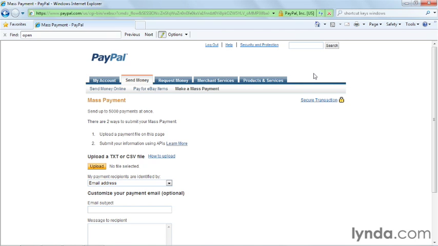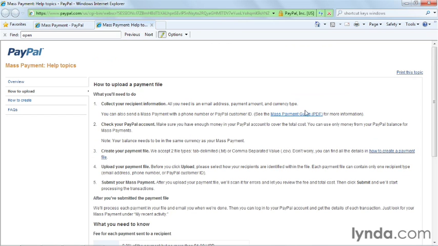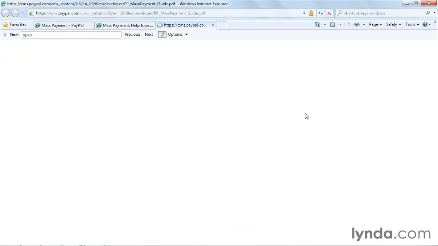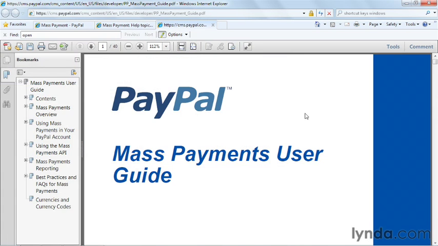Two, if you have a programmer or you're a programmer yourself, you can use the application programming interface, which is available through PayPal. I'm just going to show you a simple way to create a text file and upload it to the system. To learn how to make these files, click on this link right here. There is a guide here in PDF format that you can click on to learn more about mass payments. Rather than reading through a 40-page manual, let me show you a couple simple ways to make mass payments.